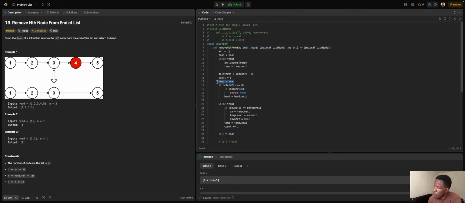We again put our temporary element at the head, so that we can traverse through the list again. But we first check whether the position we want to delete is 0. When it's 0, it means we have to delete the first element, so we shift our head to the next item. Or if there is only one element, it means the 0th, then return none.